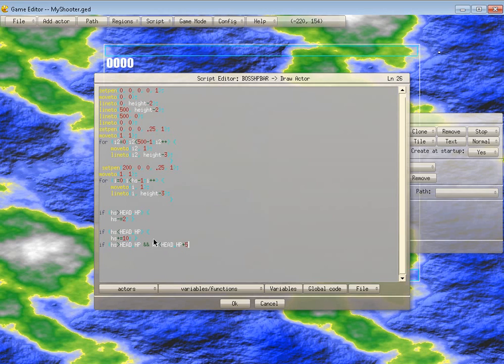Wait, how does this make any sense? If it's greater than HP... Wait, if it's greater than HP... Okay, I'm starting to figure this out. If it's greater than HP plus 10... Let's change this to head HP minus 10. Dang. HS minus equals 1 instead.